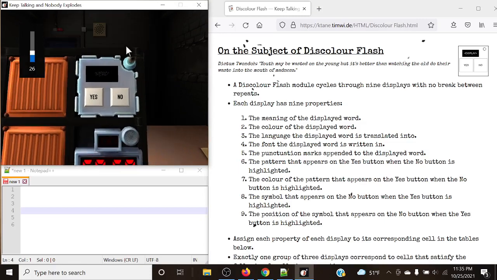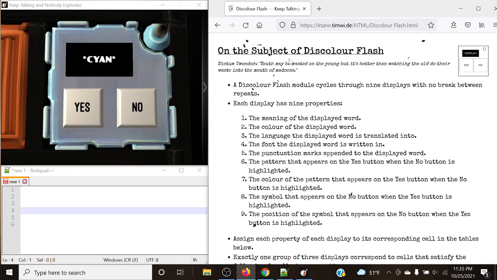Hello there, everyone. My name is Crazy Caleb, and today we're going to be taking a look at a new series that I want to cover, and that's going to be the flashes. And today we're going to start off by looking at Discolour Flash. So this is the way the module looks.